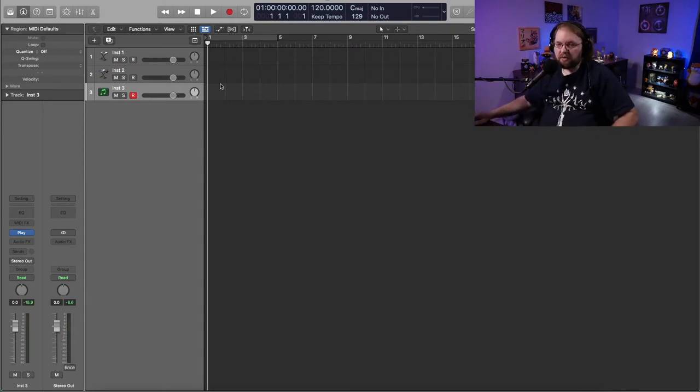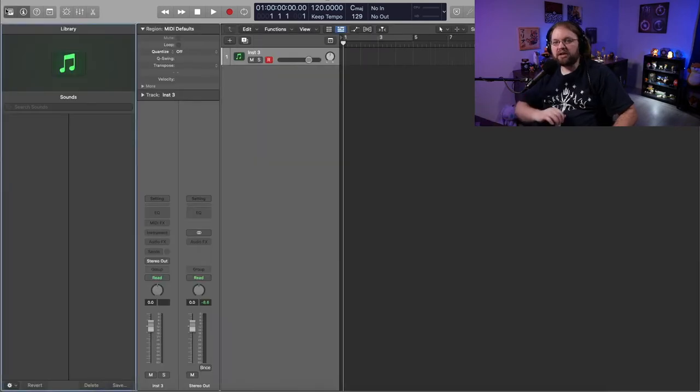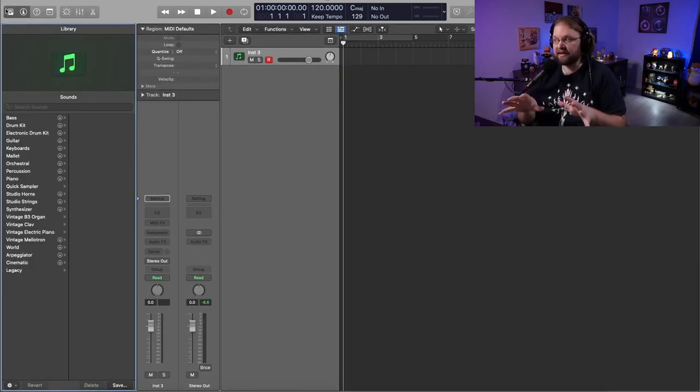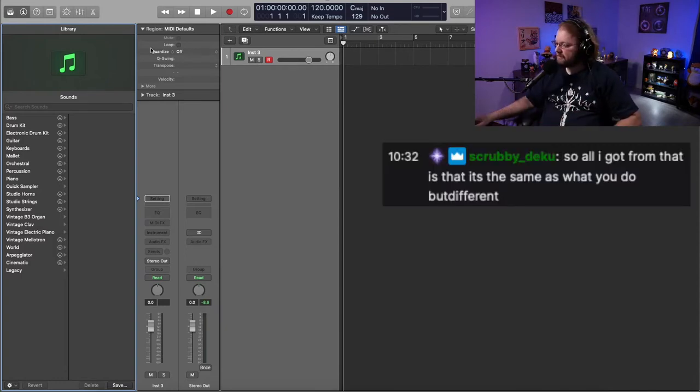So what we are going to do today, we are going to use Logic's built-in instruments because they're not as good of a quality as East West. You know, they're pretty stock and they're good enough for somebody who wants to just leap into music. But if you really want a good deep sound, you're going to need some higher quality samples. But today we just need something that's okay. So all I got from that is that it's the same as what you do, but different.